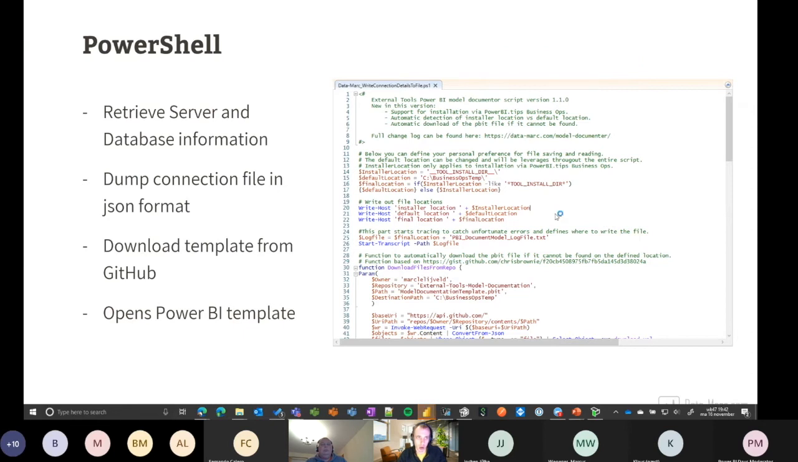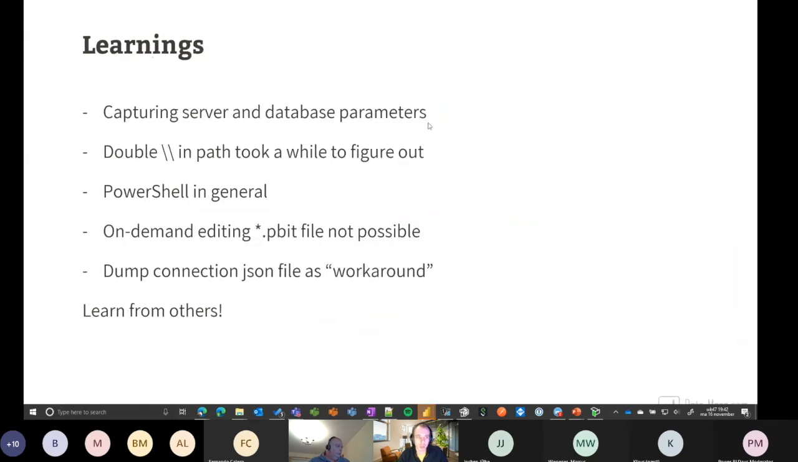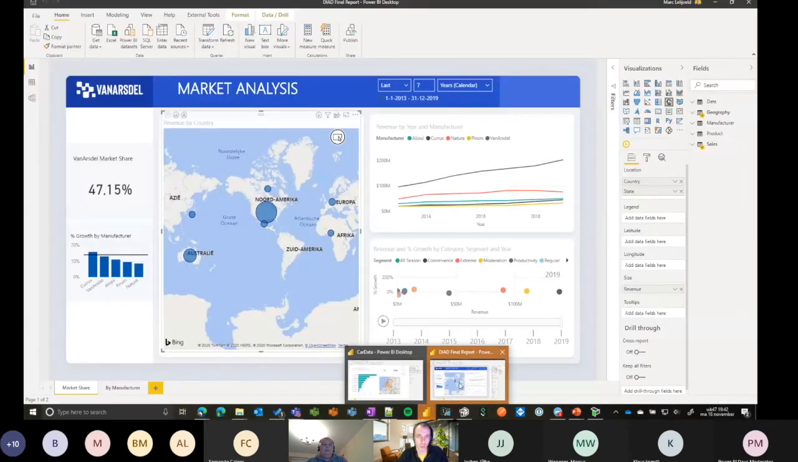I already walked you through the PowerShell script that I did, and I created an on-demand temporary file, dumped it on a specific location, and especially a few of the learnings I already shared. So server and database are the most important parameters that allows you to connect to your Power BI file. Make sure that you have the double backslash and not lose too much time on that. Yeah, I learned a lot about PowerShell in general, simply because I was not very familiar with it, but I learned a lot by just doing it. And to be very honest, that temporary file that I dump is a kind of workaround. I'm still looking for options to directly ingest it in Power BI and make sure that it directly opens the Power BI file.